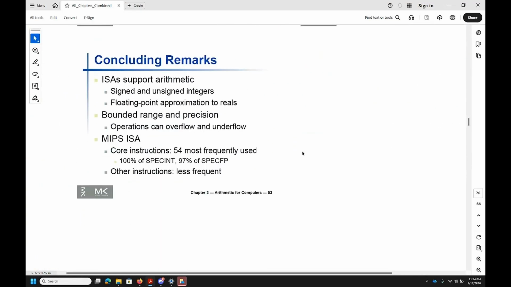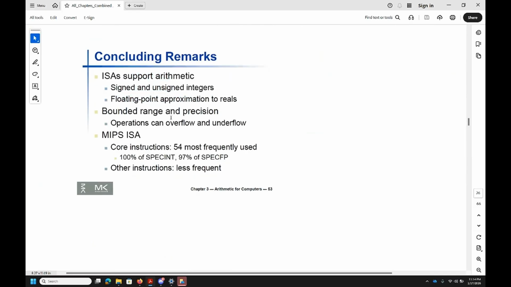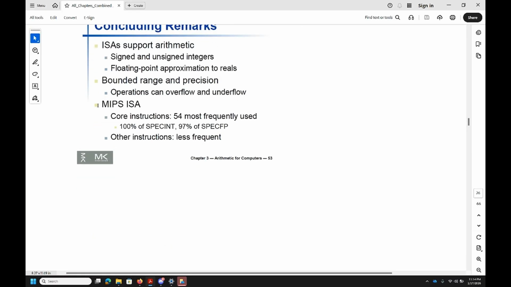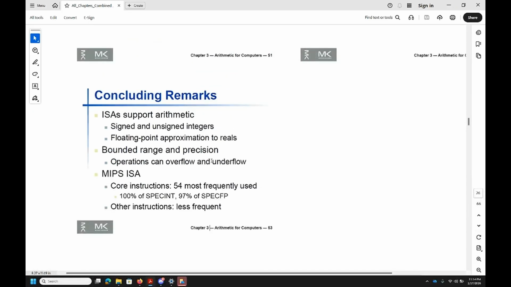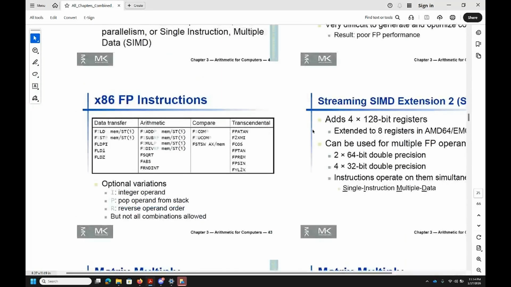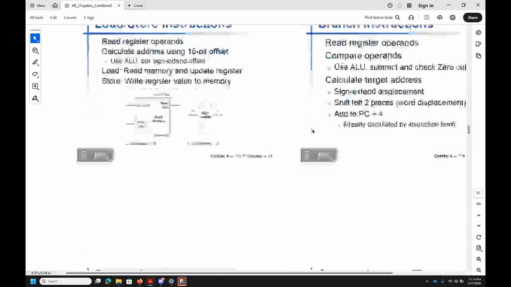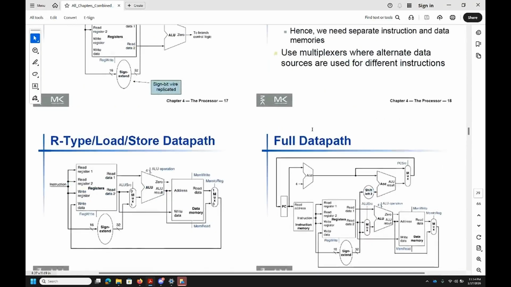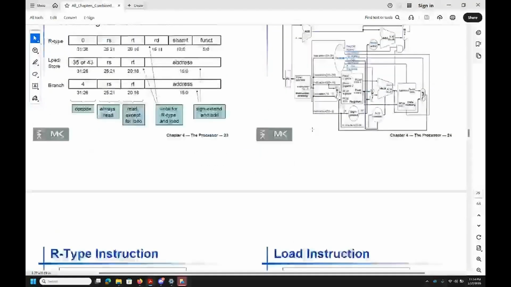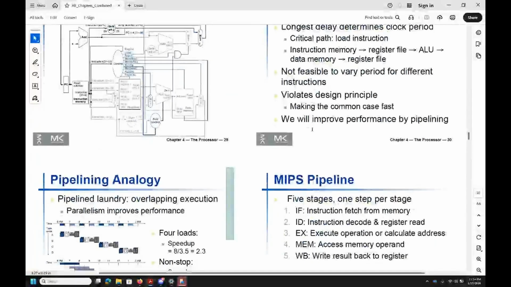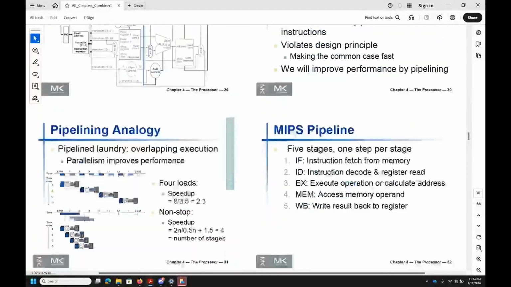Instruction set architectures support arithmetic, signed and unsigned, and the MIPS ISA has a few core instructions. One thing worth noting is that even though the x86 instruction set has more than 1,000 instructions, very few of them actually get used. Less than 100 of them get used, and probably the most frequently used ones are 20 or 30 of them.